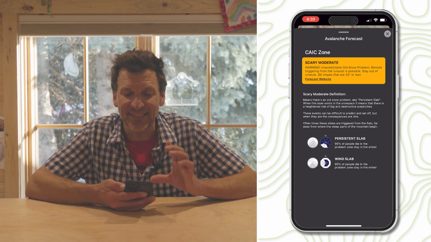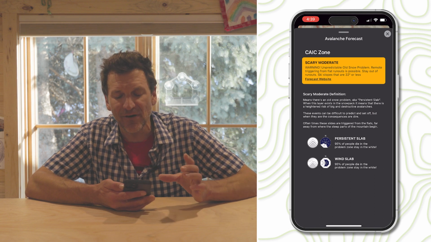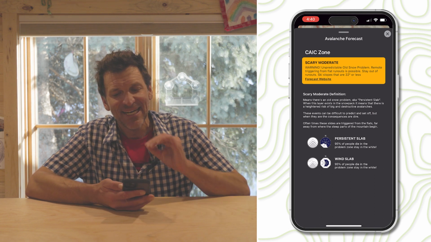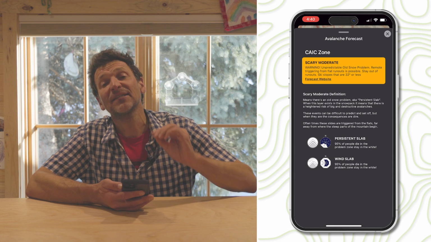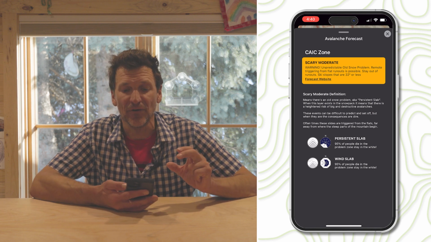And that zooms us in and it pulls up the forecast for there. And so it says scary moderate, warning, unpredictable old snow problem, remote triggering from flat runouts is possible, stay out of the runouts, ski slopes that are 32 degrees or less. And if you want the full forecast website, you can click on that too. But we've told you your actionable advice. Follow these guidelines and it's a really low risk tour for the day.